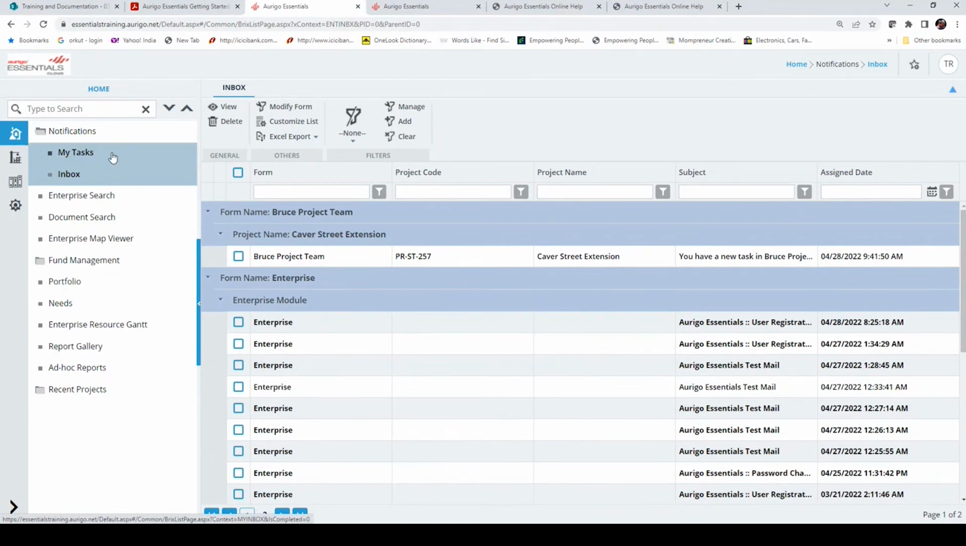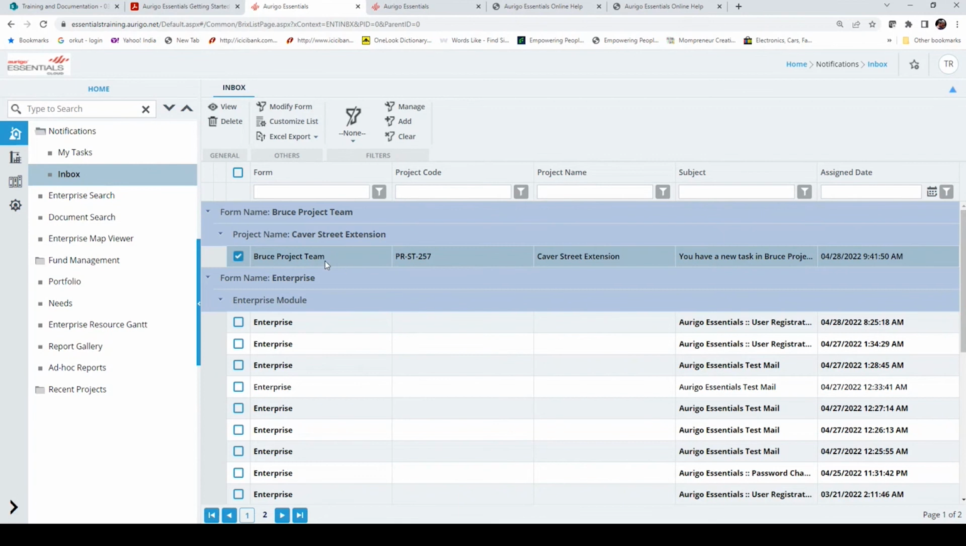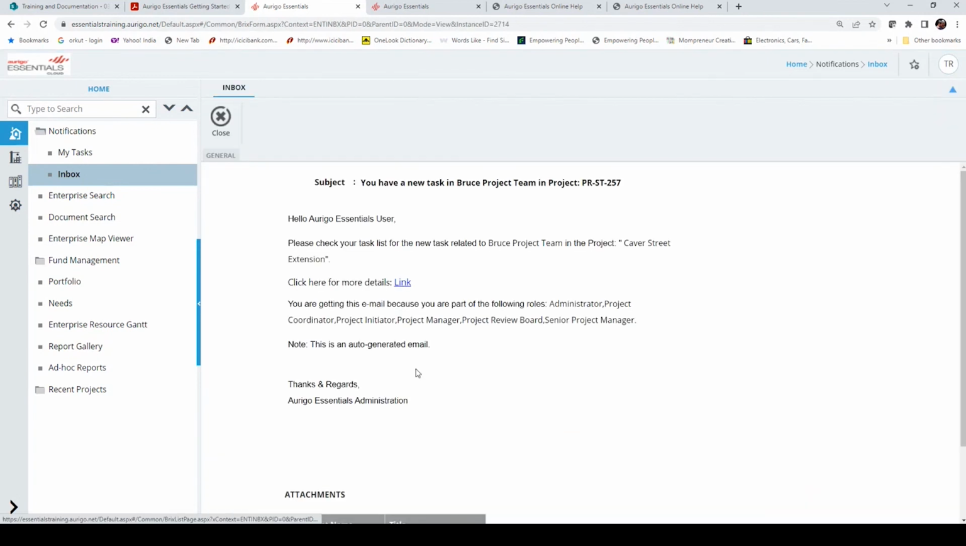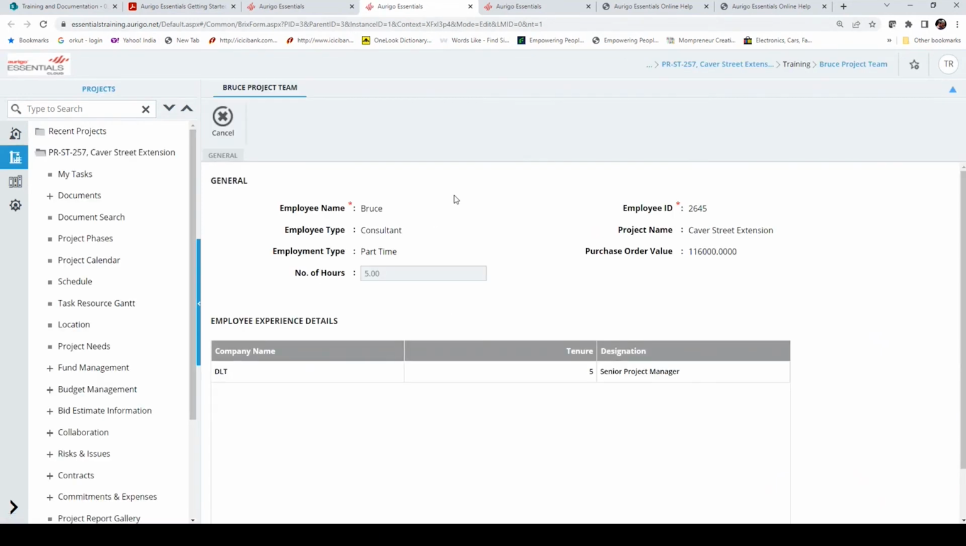Any action item can also be sent to me as an inbox item, or anything that I just need to be aware of. That will also come here in the inbox. For example, in this case, there is a record that is listed here, and I want to view this inbox detail. So when I view it, it tells me, hello, so and so, please check your task list for the new task. Click here for more details. So there is a link which I click. It takes me to that particular record for which I want to either take an action on, or it is a good to know information for me to evaluate. So that is what I'm seeing here.